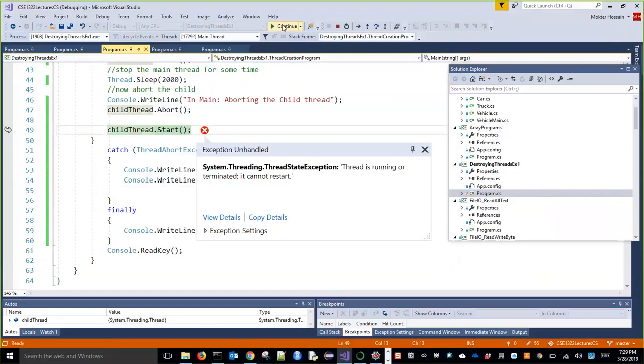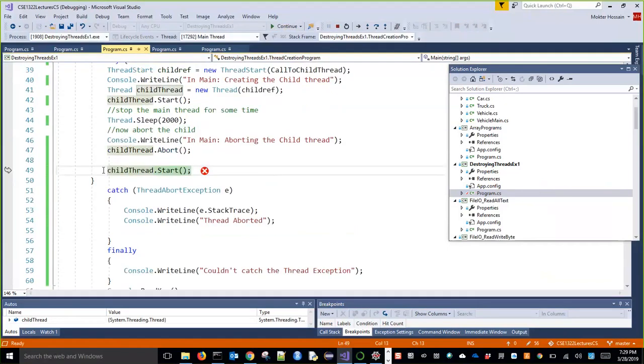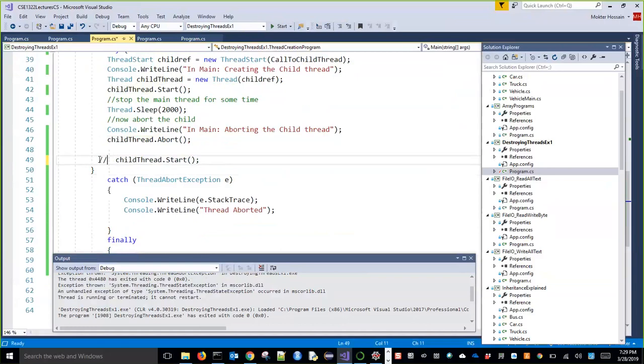Okay, the thread is running on terminated that cannot be restarted. Okay, my exceptions were not put. Actually, this thread is killed, so it will not be running. But let me go to this one.